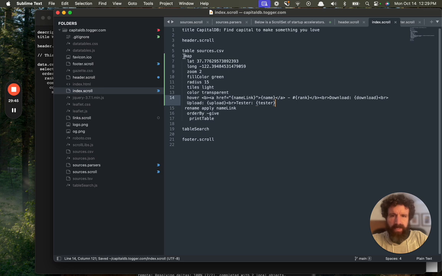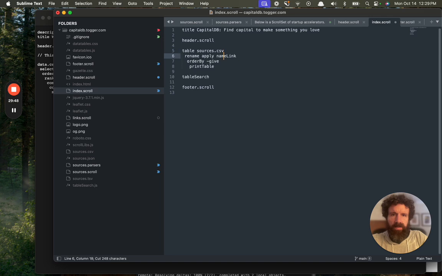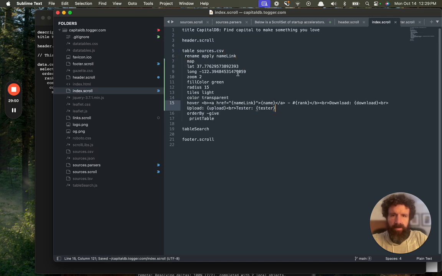All right, let's nest this under here. Gotta nest this one too. Make these subparticles of map. So now we have something called name link.